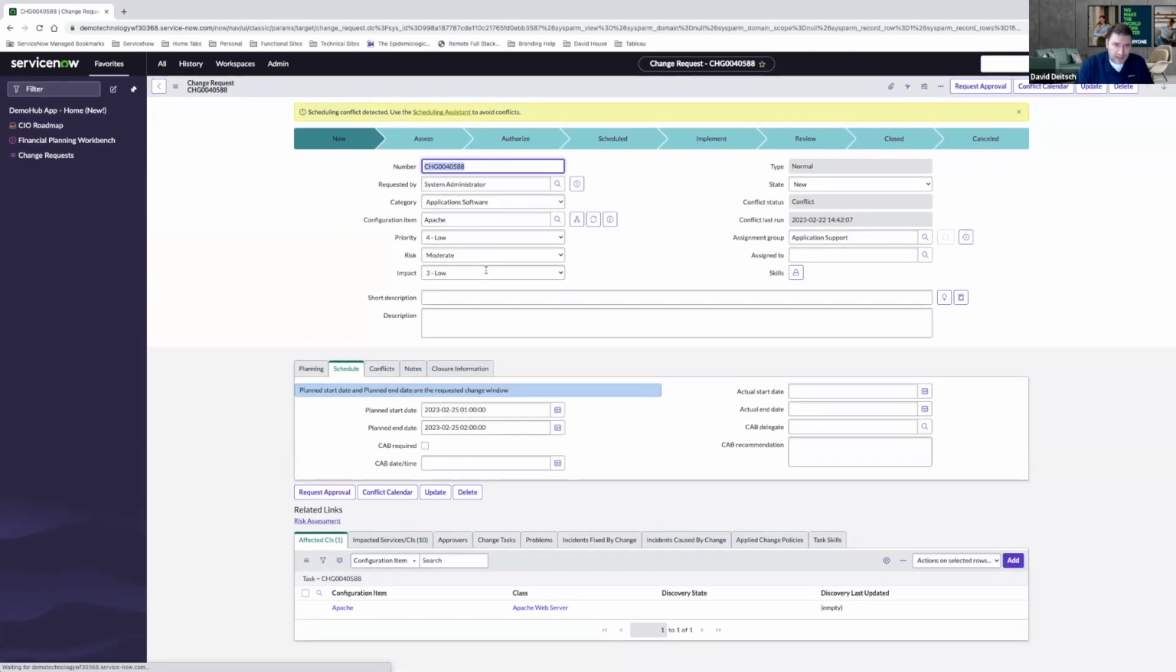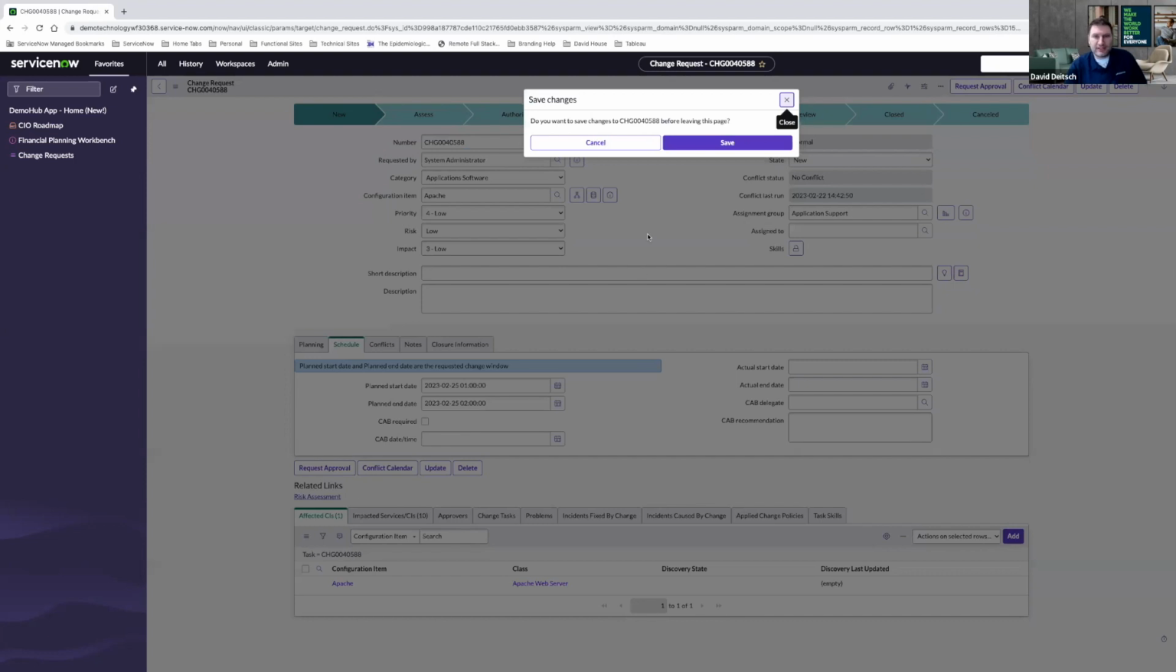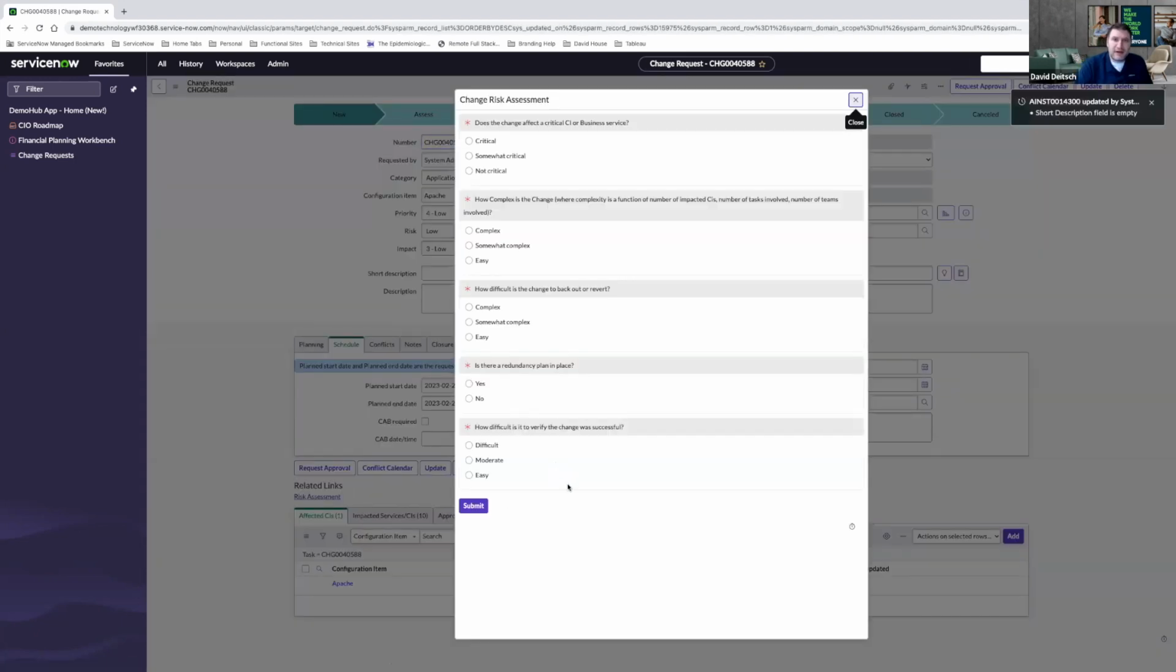And I'm gonna go ahead and mark the risk of this change as low because I'm really confident that I'm not gonna break anything. I'll go ahead and fill out my risk assessment. Ask me if I'd like to save and I'll say yes. And my risk assessment pops up. Of course, it's not critical. I'm a confident engineer. It's easy to back it out. Of course, I have a redundancy plan in place. And it's easy to verify that it was successful. And I'll go ahead and submit my change.